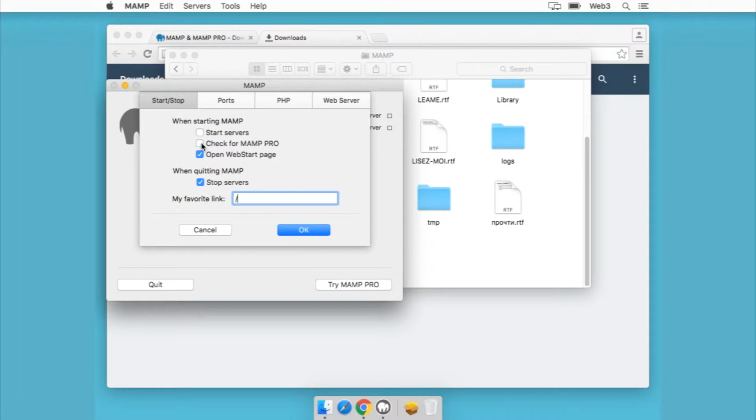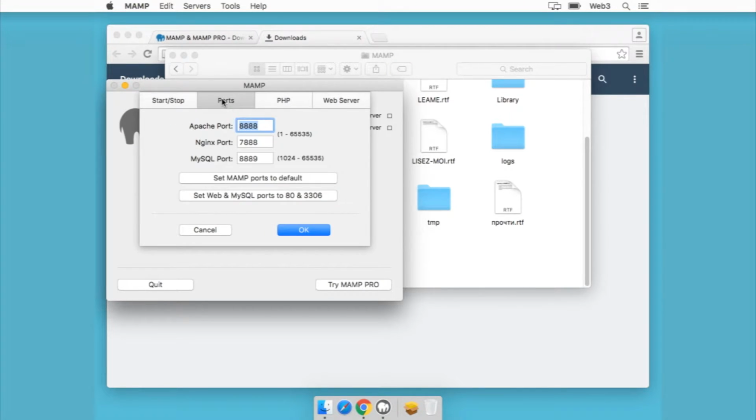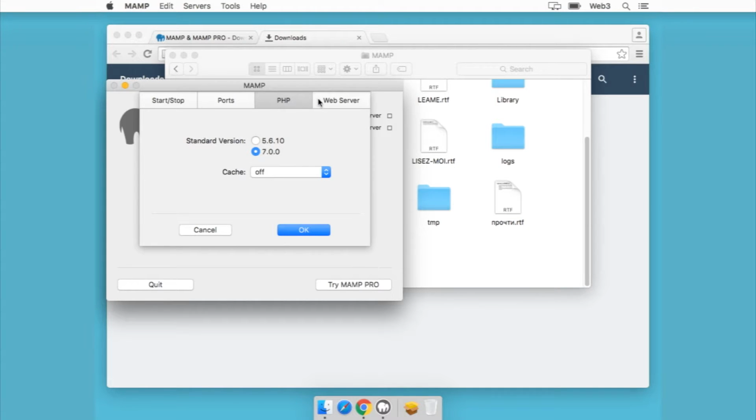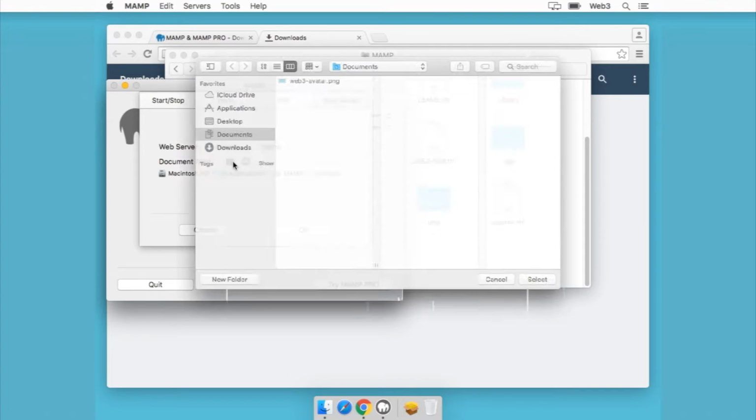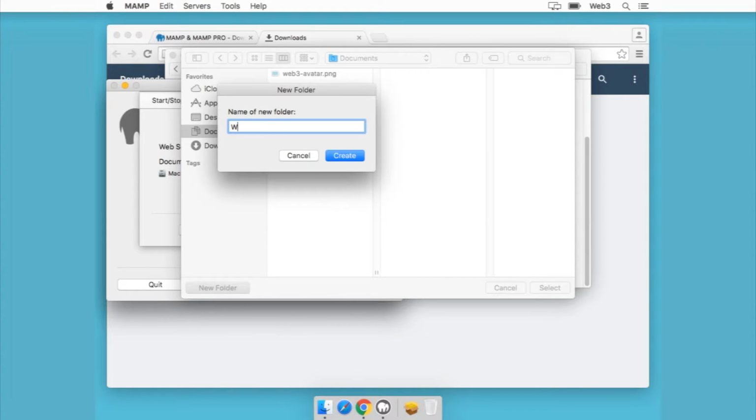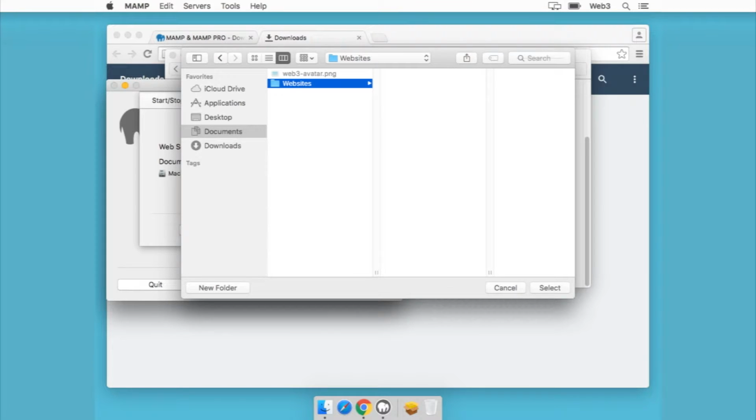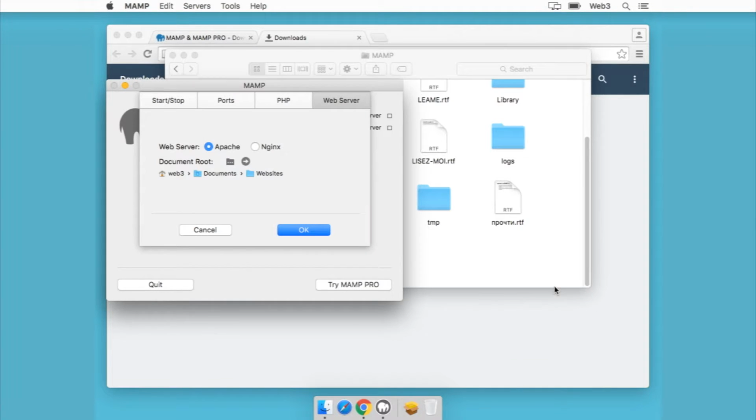In this instance, we won't be using MAMP Pro, so uncheck that. And we want the servers to start when MAMP starts. In the ports tab, you can either leave this blank or set web and MySQL ports to 80 and 3306. I'll set it to that. PHP version is fine. Now we want to set the document root. I'm going to create a websites folder where I will store my website. I'm going to put this in my documents folder, hit select and OK.